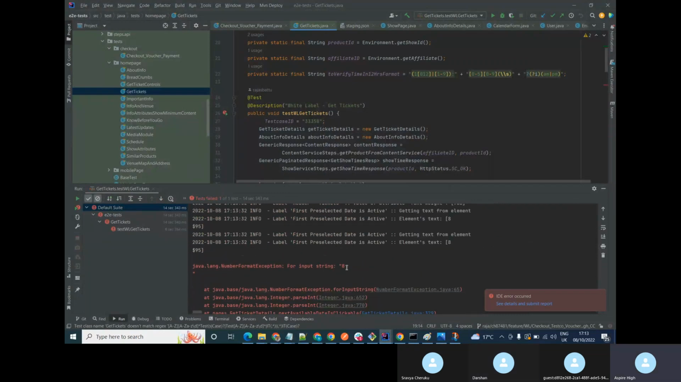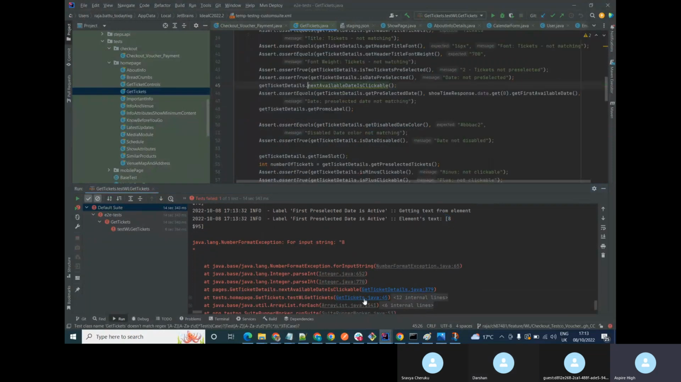For input string 8, it has failed because I am validating in such a way. The element's text is 8, but I'm verifying it against a 2-digit number. The code will tell you at what line it failed: at line 45. We need to make sure whether this failure is because of my code or whether the application behavior is not correct.